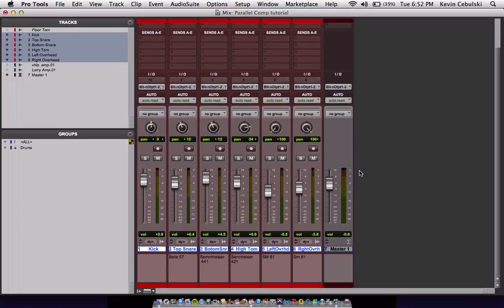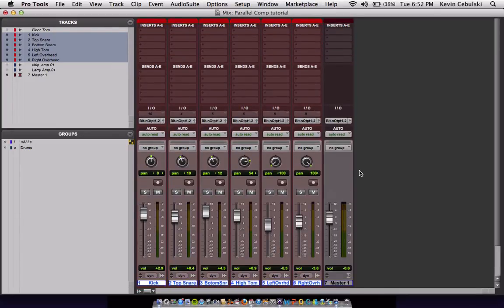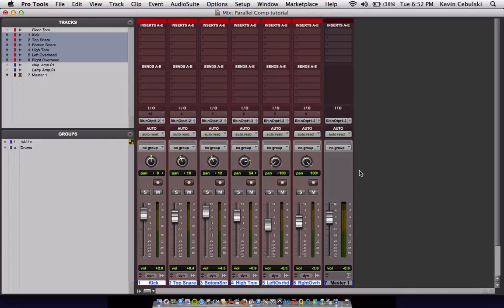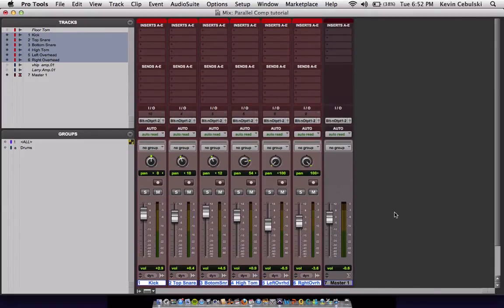But basically, parallel compression works by mixing a dry, unprocessed signal with a processed, heavily compressed signal to create an illusion of upward compression instead of downward compression. Right now, I just want to show you guys how to set this up in Pro Tools. It's relatively simple if you know how to bus things.